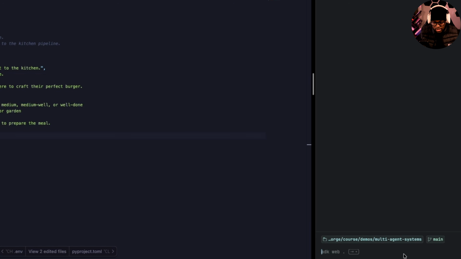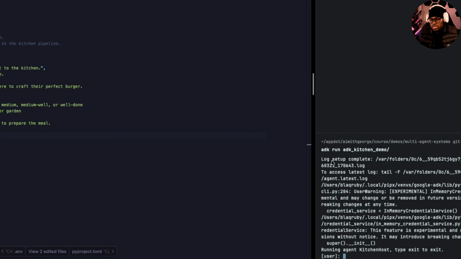So on ADK, one of the ways you can run your agent is using adk run, and then just passing the name of the directory where your agent lives. And in this case, we have the ADK kitchen demo. What that does is it starts my ADK kitchen demo application, and by default, it runs the agent.py, which is the root agent. So as you can see, we're connected to the agent here.